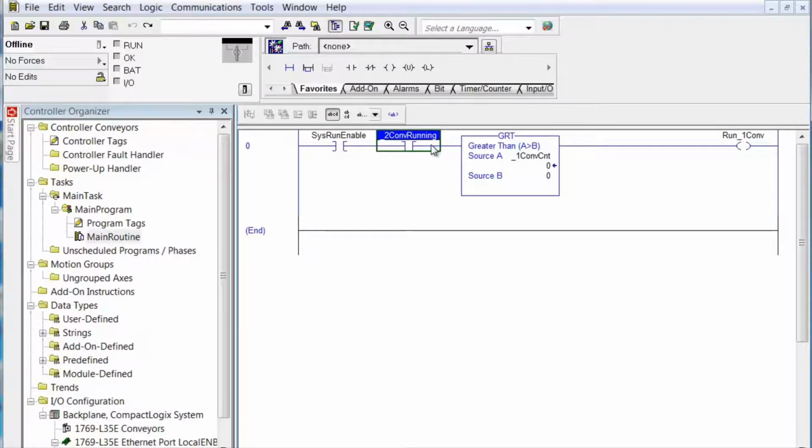Okay, so the greater than just gives us the ability, based on conveyor count, to control whether or not one conveyor runs when 2 conveyors are running. How do we count cartons onto one conveyor? Well, we're going to have to use the photo eye to count cartons onto the conveyor. We're going to need another rung of logic, and there are many ways you can do that.